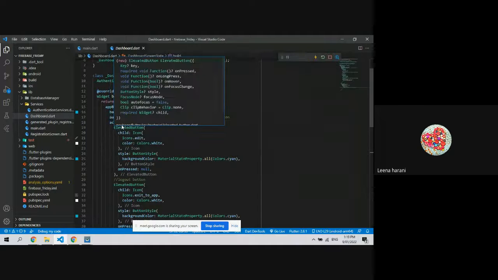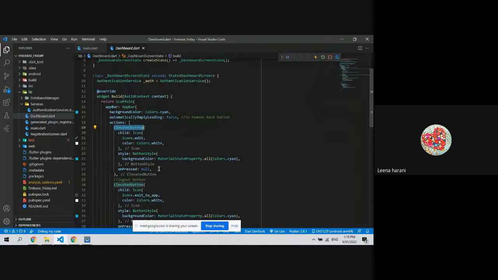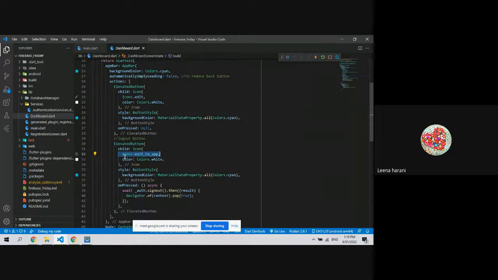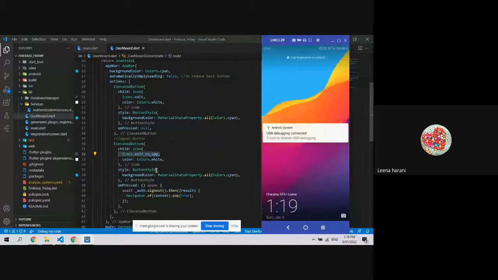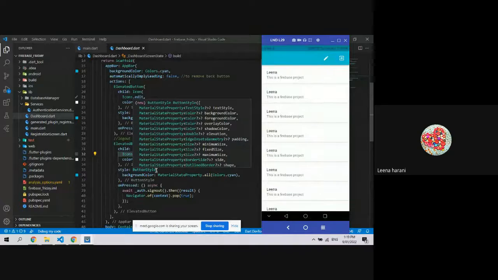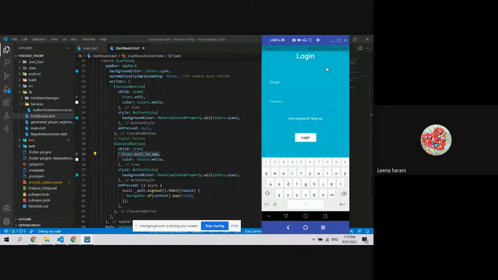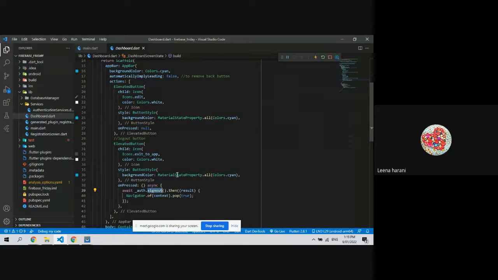Here we have this elevated button. One is with the edit, and the other is exit to app. And exit to app has the sign out functionality. If we hit this exit to app button, sign out button, it will jump onto the login screen and it will sign out.